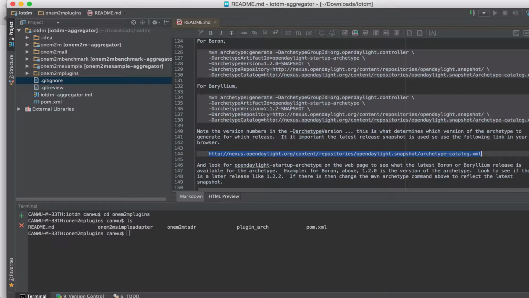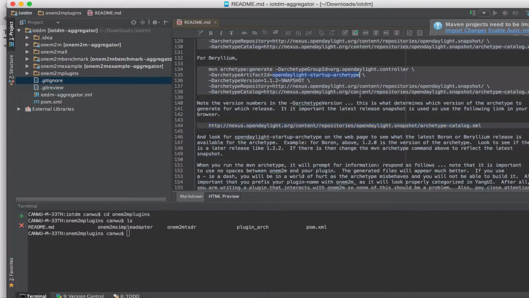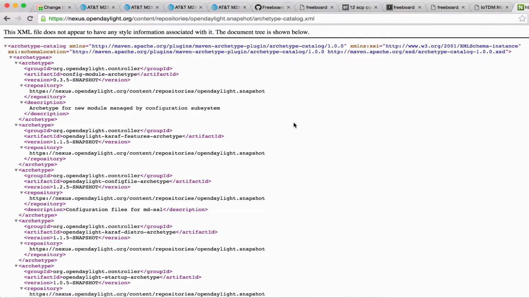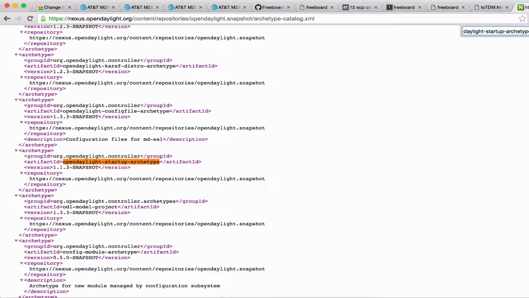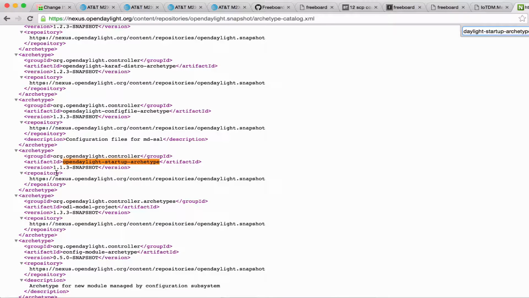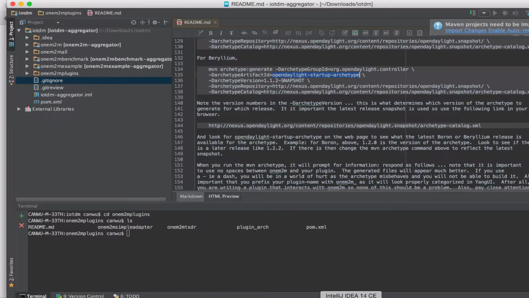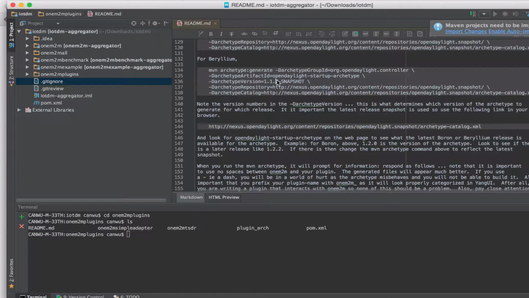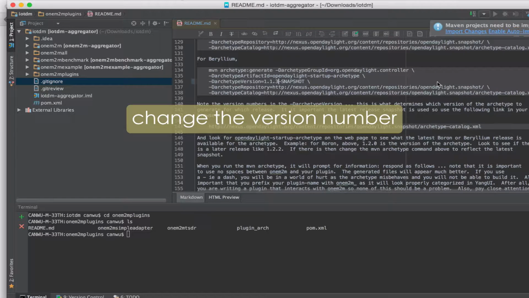So here it is, 1.1.2. Now let's search for the startup archetype. Now we can find the latest version is 1.1.3, so we will need to change the 1.1.2 to 1.1.3 in the template. So let's change that.